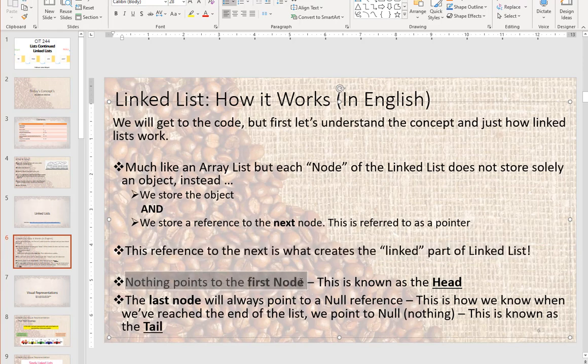Nothing points to the first node, because if you imagine the first node, what can point to it if it is the first node? This is known as the head. The last node always points to a null reference, and that's how you know when you're at the end. When you don't point to anything else, you point to null. This is also known as the tail. So you have the head, the beginning, the tail, the end, and then your links in between, or your nodes.